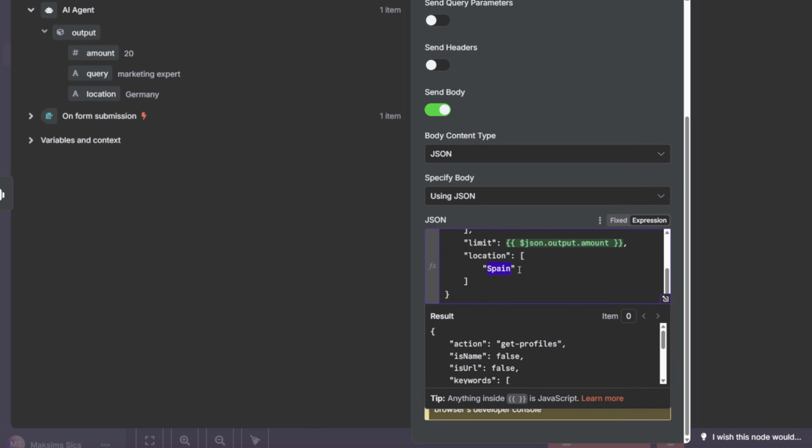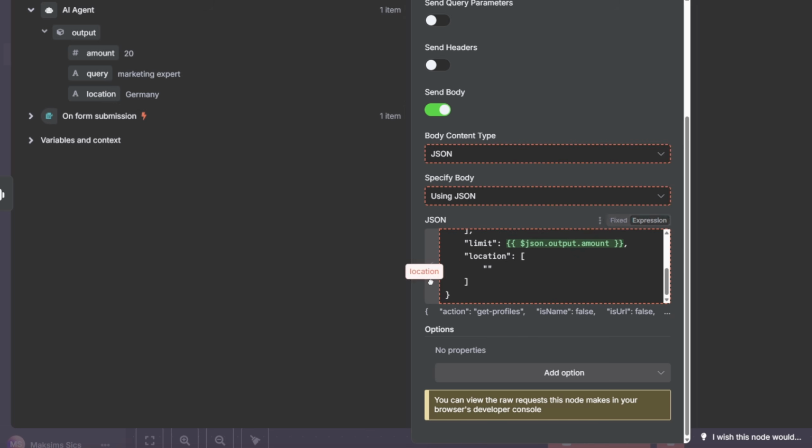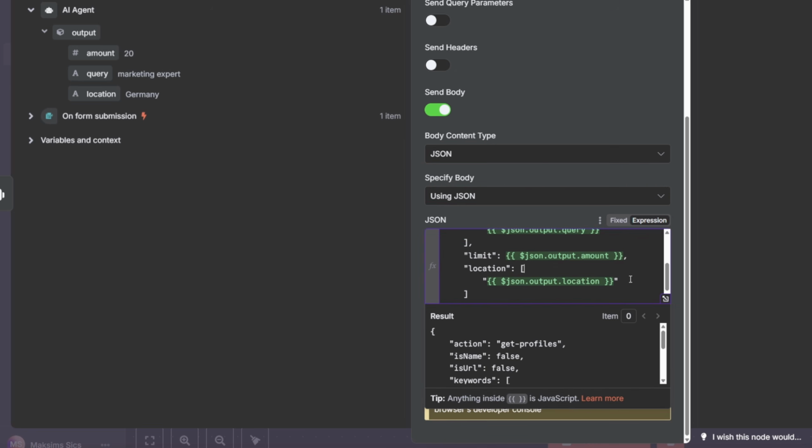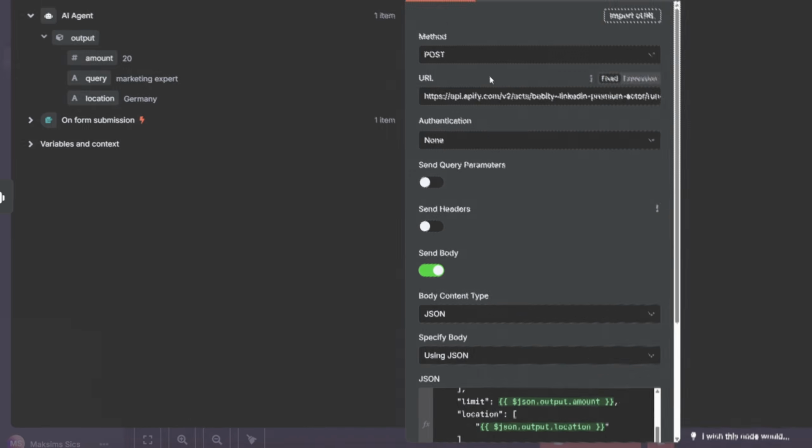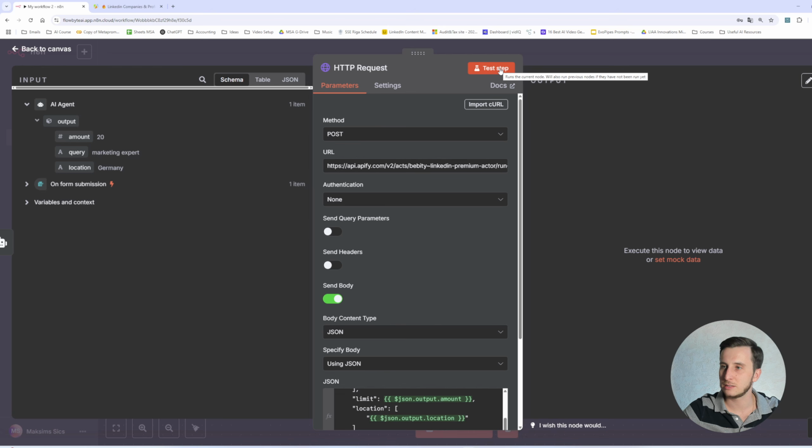And for the location, we can actually search for many different countries, but in our case, we're really looking here just for one country. So that's going to be Germany. Right, so that's basically it. And I think what we can do is test the step. Let's actually see if we get any meaningful result.